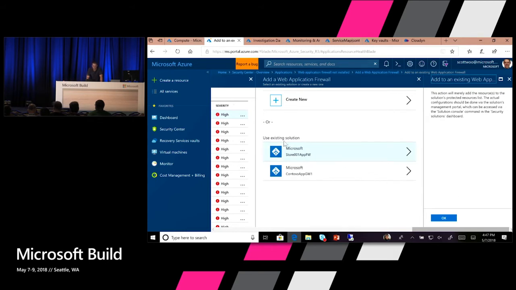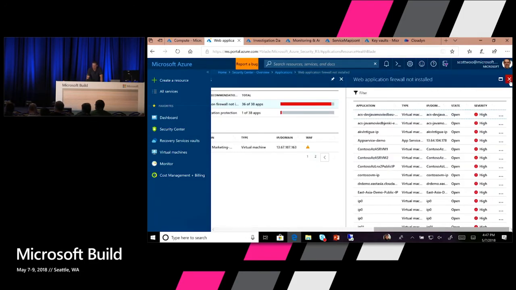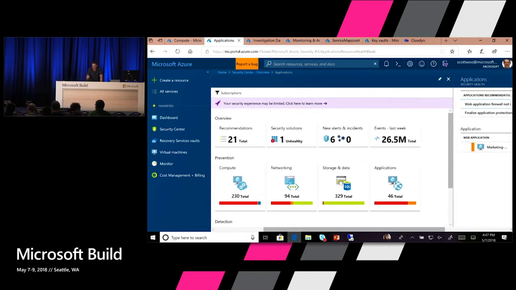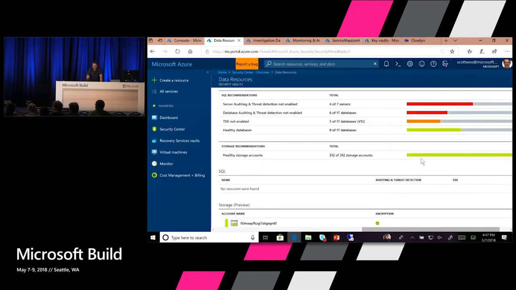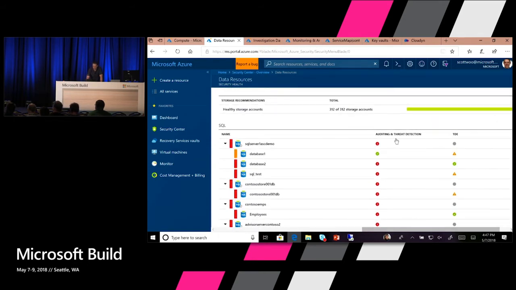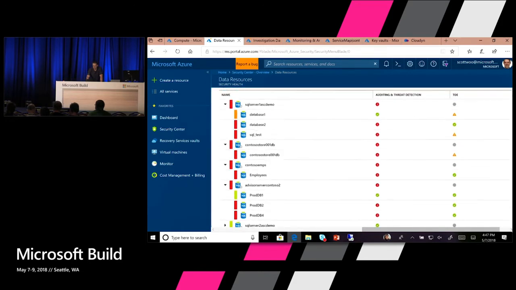Okay? So this is not just giving you visibility into the state of your applications, the state of your storage, the state of your compute. It's also giving you recommendations, and in many cases, it's also giving you a fix. So if I do storage, it will look at your SQL instances. And so here you can see my Azure SQL database. One database actually has auditing and threat protection on, which is good. But this one doesn't have it on at all. And that's bad. And so you can see here the state of my databases.